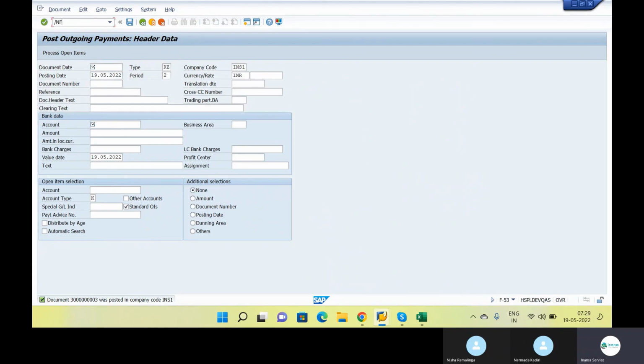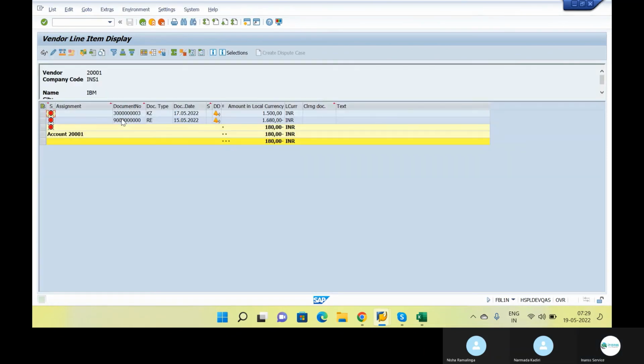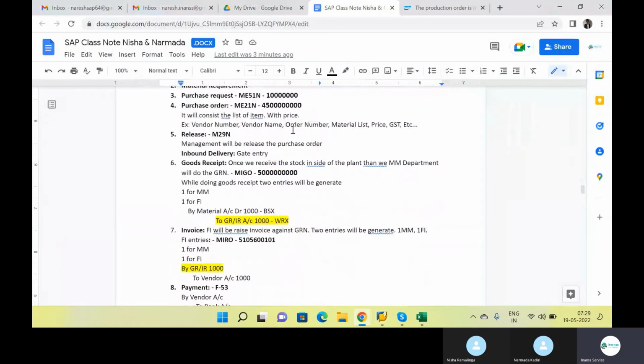Now let us see once again this report, FBL1N, to see how the partial payment got done. See, the 1500 rupees KZ document payment we have done against 1680 rupees. Still we have to pay him a total of 180 rupees. That's it. So this is the process of integration between FICO and MM. Okay.